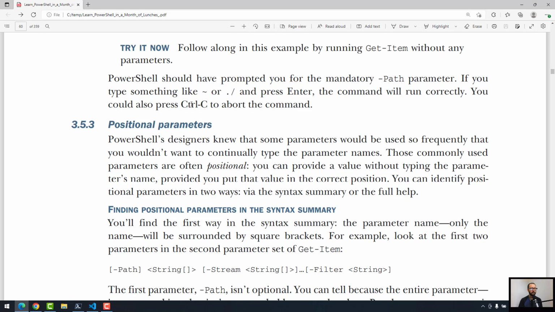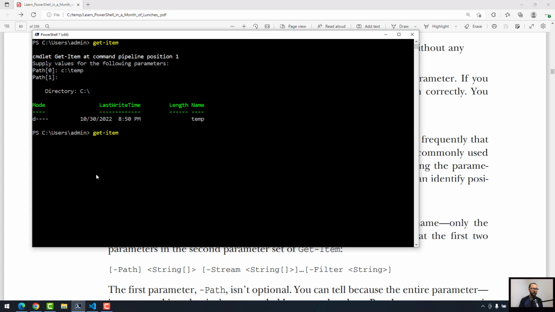Also, don't forget at any time you can press Control-C to stop any command that's running. So if we were to do Get-Item and it asks us for a mandatory parameter and we decide we don't want to do that, we can do Control-C and it'll take us back to the terminal.